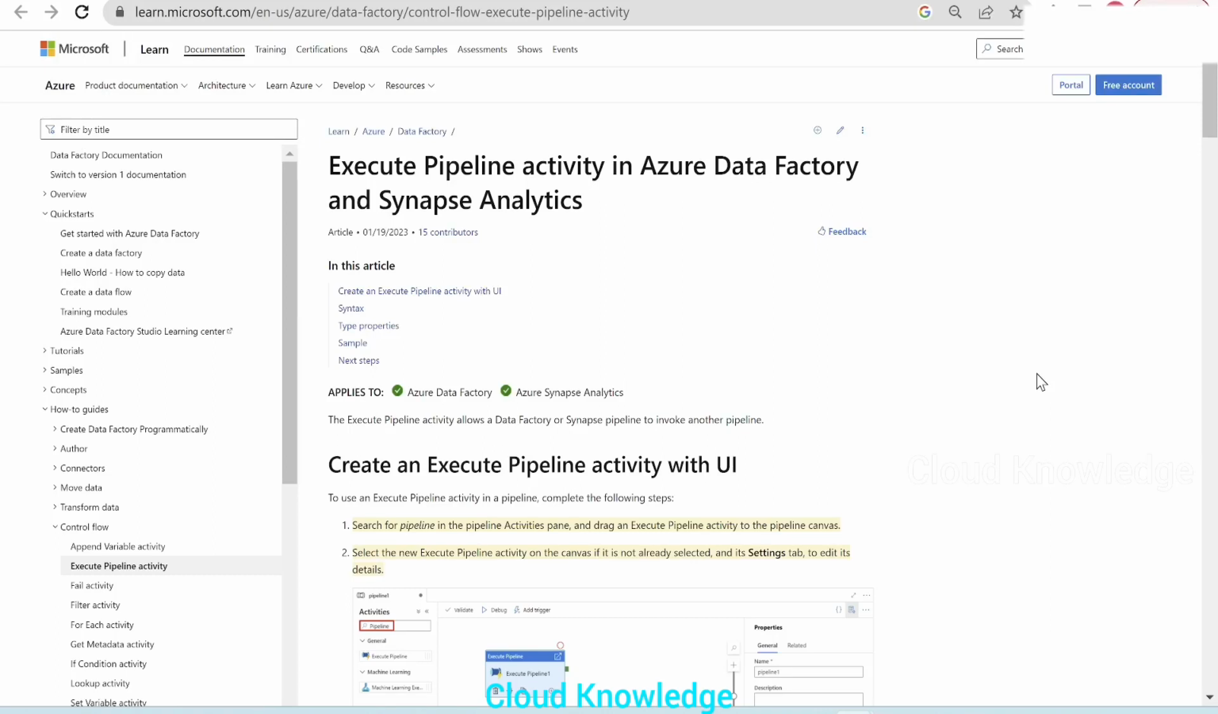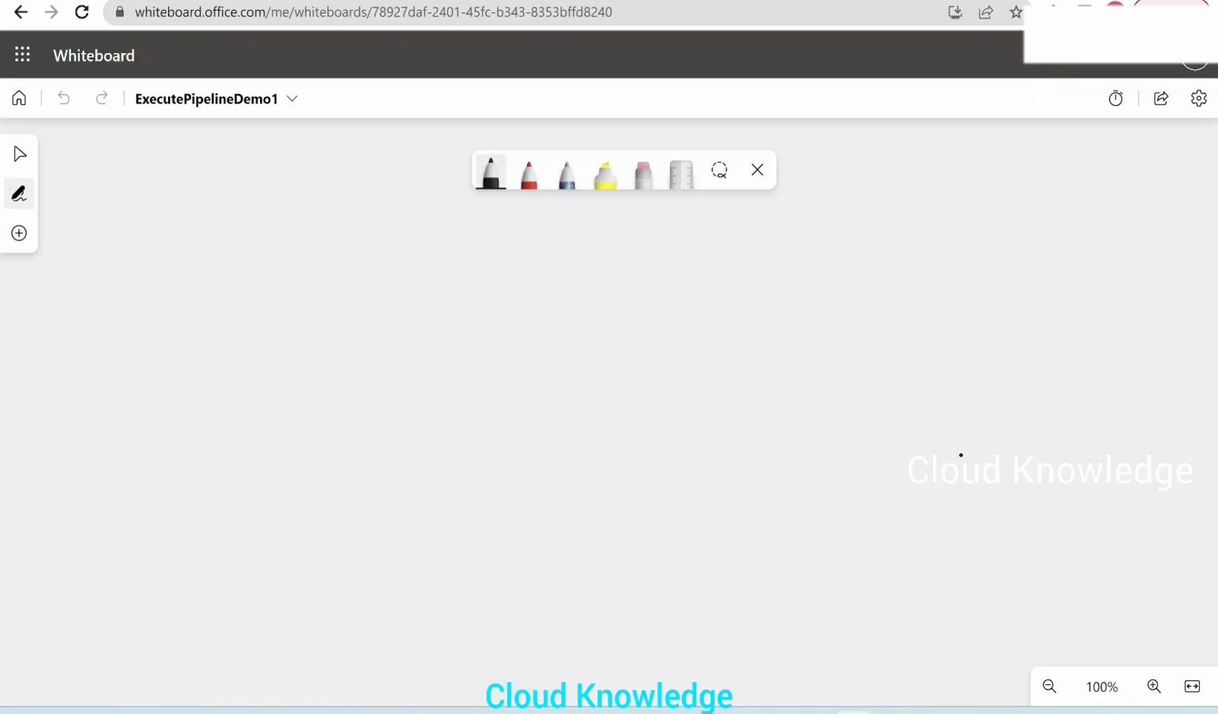So this video is in continuation to the previous video which was created on execute pipeline activity in ADF and Synapse. This is a demonstration video of one of the examples which we are going to see. Before telling the requirement, what we understood from the previous video is that execute pipeline activity invokes the child pipeline from the master pipeline and creates logical separation of the pipelines.